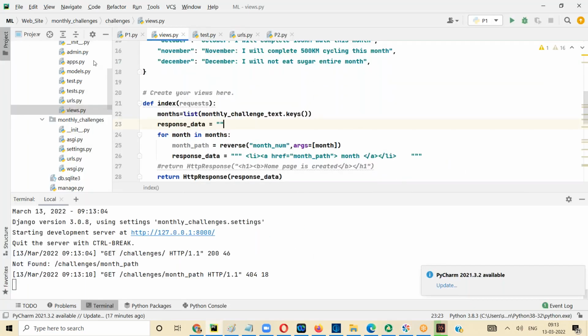We get only month. This is coming correct, and the month path is coming, but we're not getting the right value. So the loop is not running. Let's go back and see why. Months, list of monthly challenge keys, should give us a list of months. This is fine, and even this is fine. Looks like the problem is in the for month in months. This month value is taken as text, so we put F here, indicating that this is an F string. This has to be outside the quotation, so I'm going to close till here.